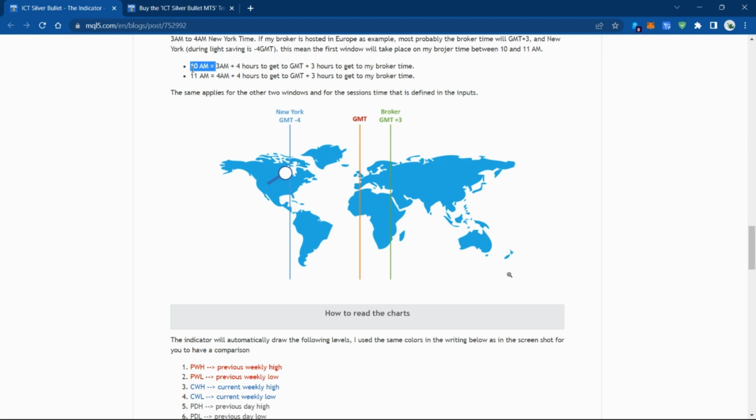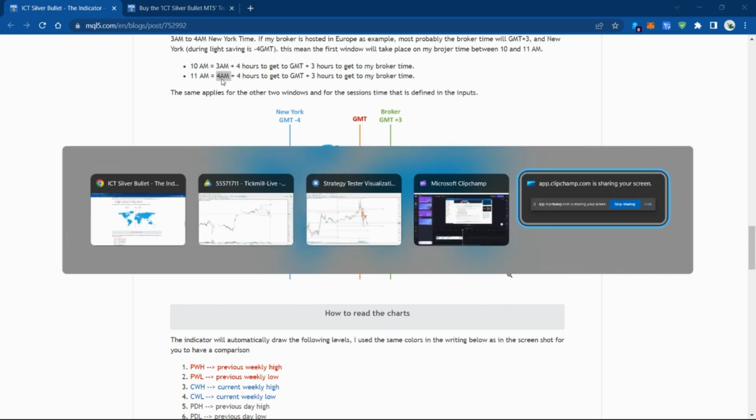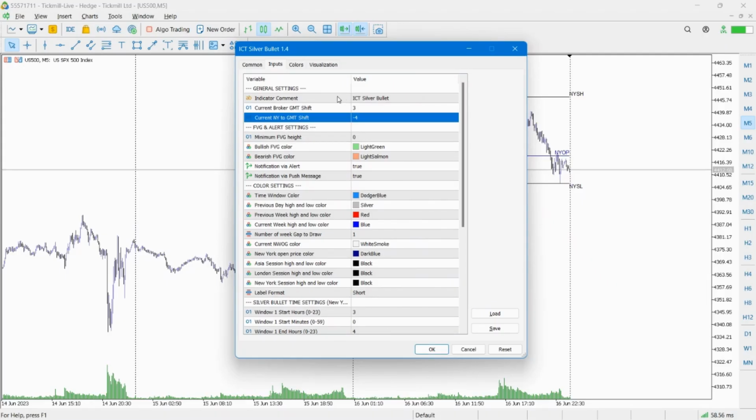So a 10 a.m. to 11 a.m. broker time is the time window of 3 a.m. to 4 a.m. in New York time. Hope this example is simplifying things for you, and you can refer to it in order to know the different parameters that you need to put inside your configuration.